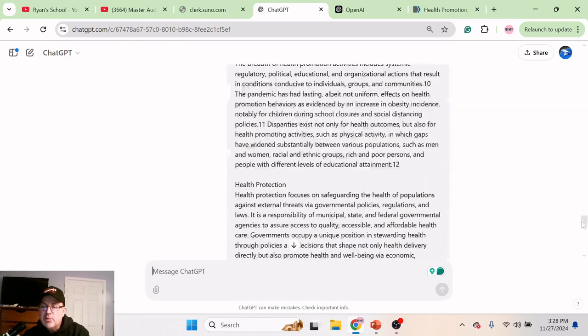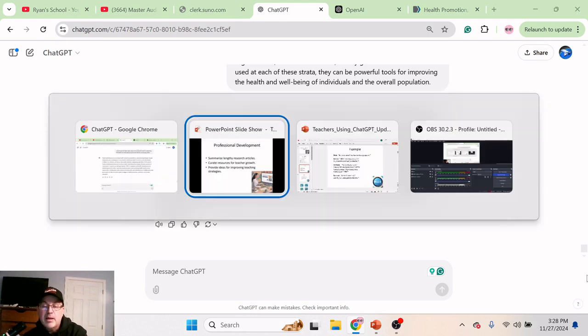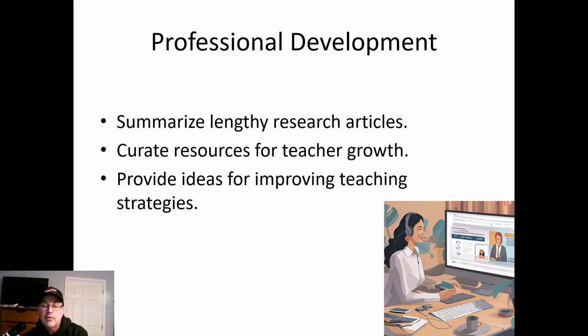I don't have time to read that whole article, so I'm pasting it in here, and it says public health focuses on promoting health, protecting populations, and preventing diseases through assessment, policy development, and assurance. And it gives me a 100-word description of what that entire article was about. So is that helpful? Yeah, that could save you a lot of time if you were doing research, right? You could find several different articles, ask ChatGPT to summarize those articles for you, and that can help you with some of your professional development.